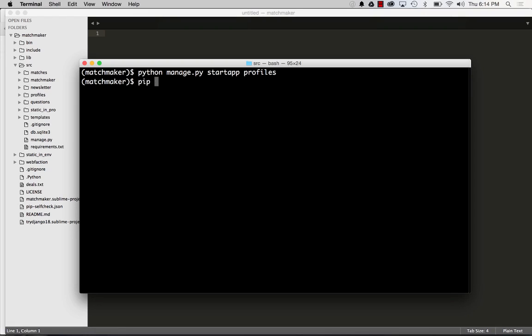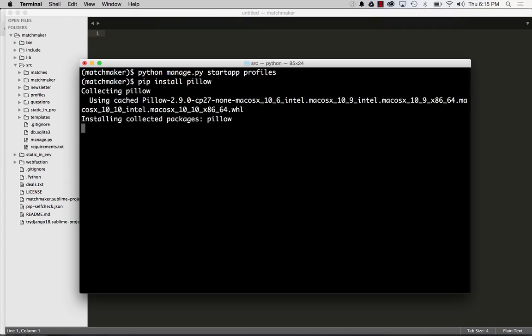And there's another thing that I want to install, and that's Pillow. So pip install Pillow. Pillow is the Python imaging library, and how Django uses it is to validate whether or not a file that's being uploaded is actually an image, right? So if you upload a JPEG, it's going to validate whether or not it is actually a JPEG, and it's going to do things that are beyond just the name extension.